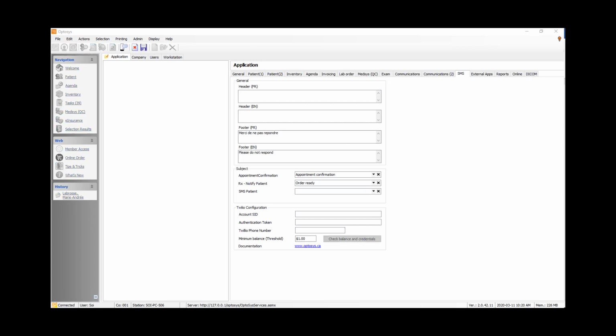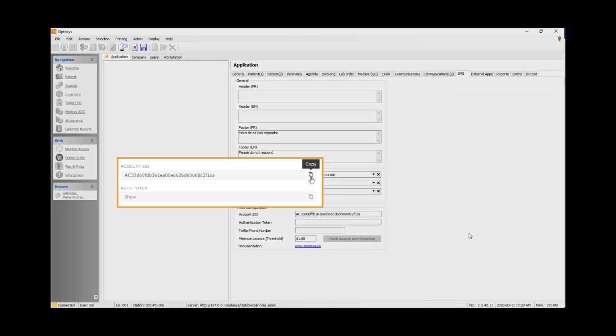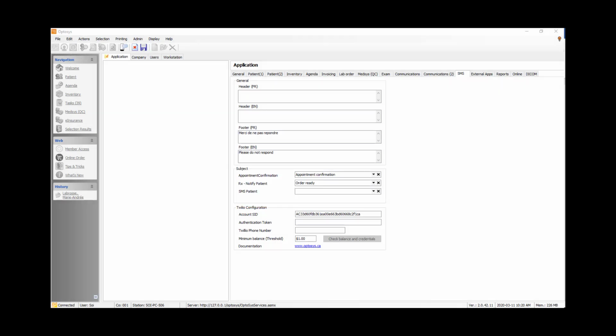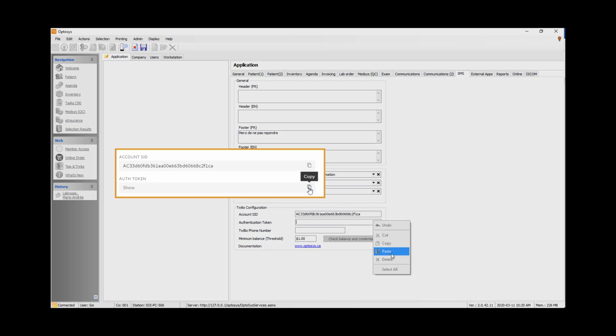You will need to fill out the Twilio Configuration section at the bottom. You will need your account ID, authentication token, and Twilio phone number. You may copy them directly from Twilio's website and paste them in Optosys.